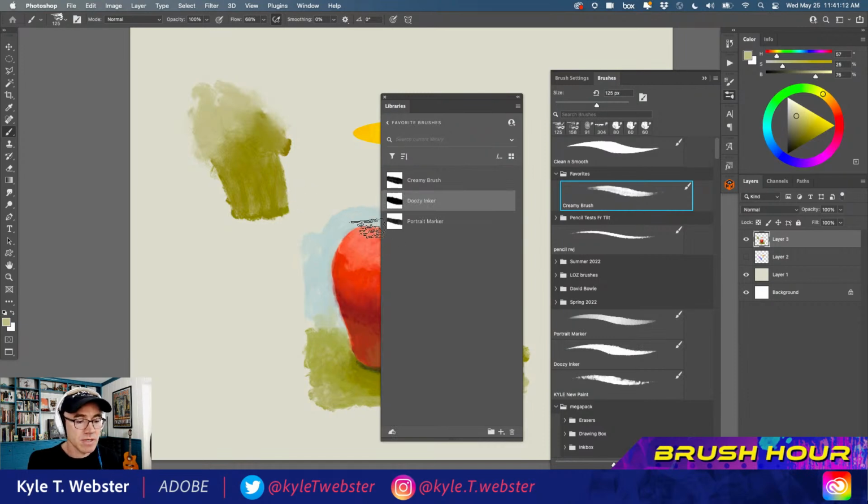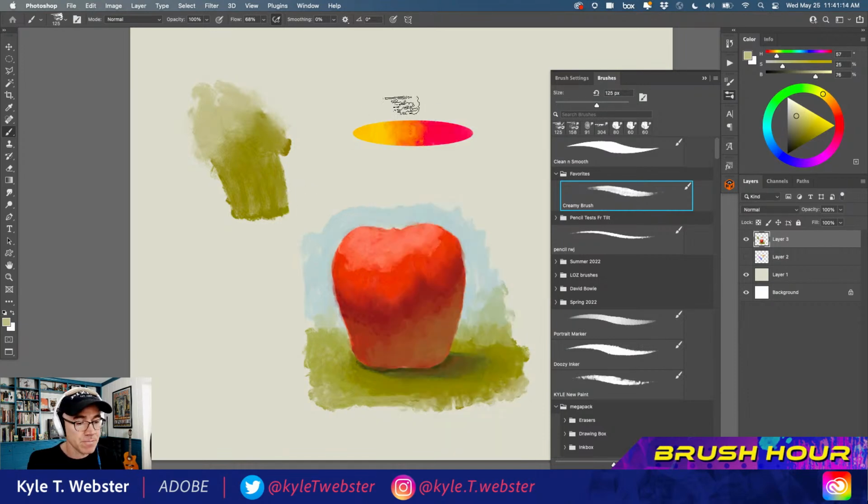And this library then is saved and ready to go. Okay. Let's look at the third method of blending. So we've covered now smudging and we've looked at blending with a brush.